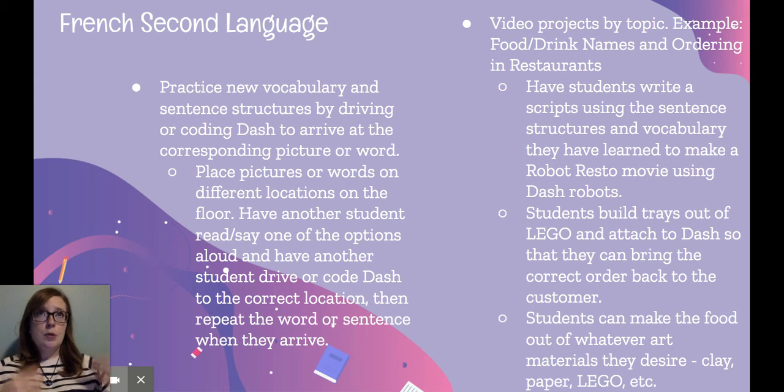So the students built little trays out of Lego that attached to the sides of Dash's head, and they had to build the food as well. So I gave them just a variety, whatever art supplies we had in the class, and they could pick whatever they want and create the food. And so one of the Dashes would be the server, the other was the customer. They greet each other. They had a short little conversation, would have to order their food, and then the server would have to leave and come back and deliver the food.